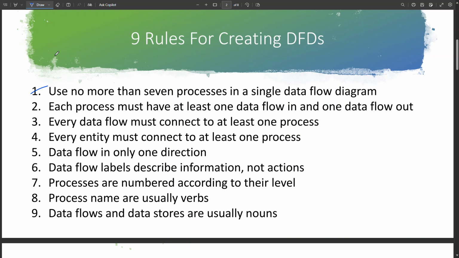As well, in catching the order, we can also explain it in more detail. So you start with a maximum of 7, and then if you need to dig deeper, you go into a second level DFD, third level DFD. Now, every process must have at least one data flow in and one data flow out, because you're doing something: you have to consume something, and then you have to give out something. Just like if you're running, you consume food and then you give out energy.